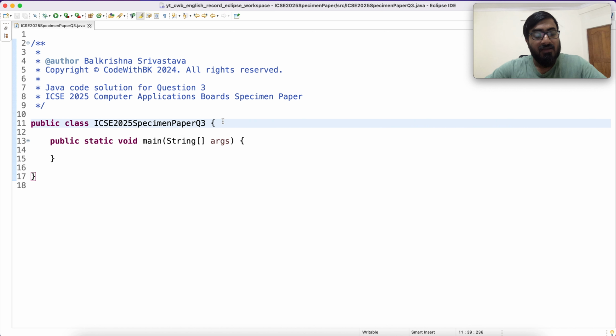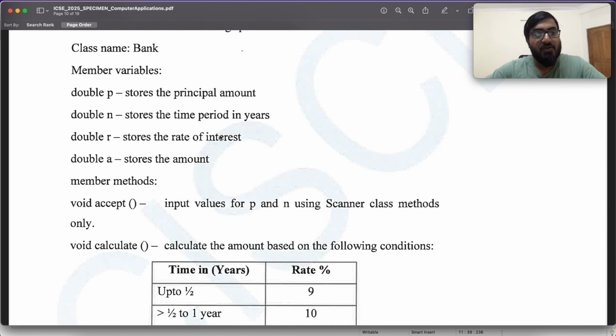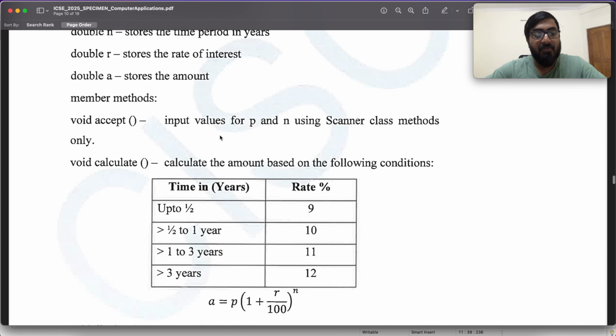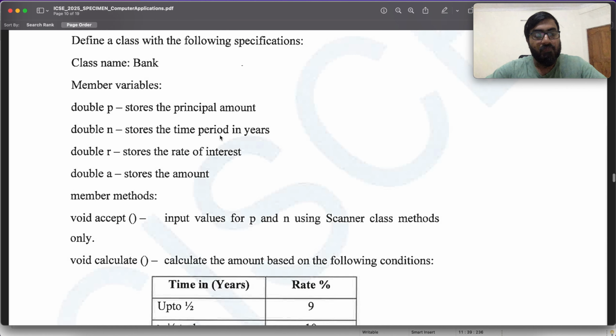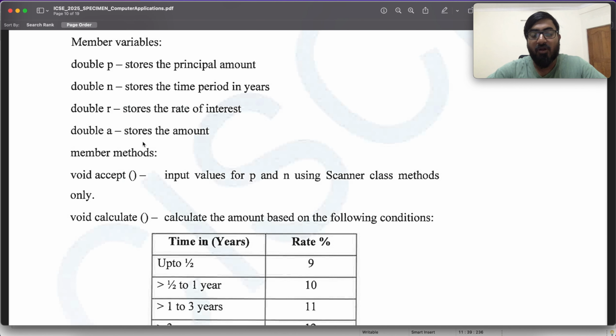So let's begin. This is the question that we have been given: question 3 of the ICSE 2025 Computer Applications Specimen Paper for class 10 students. You have to write a class Bank that has these 4 data members, and this problem is basically to calculate compound interest.